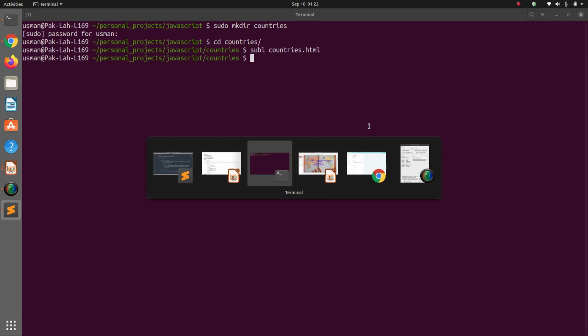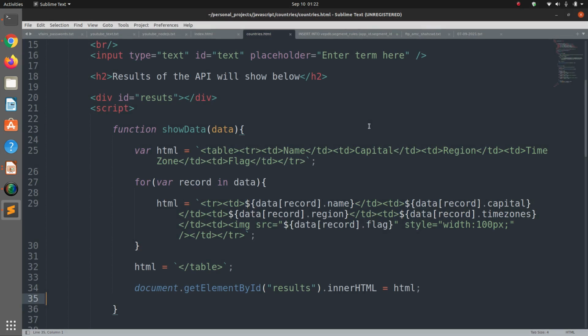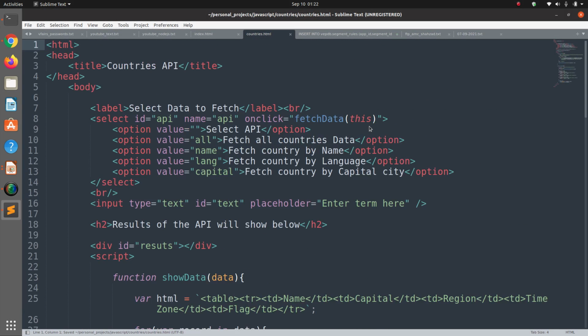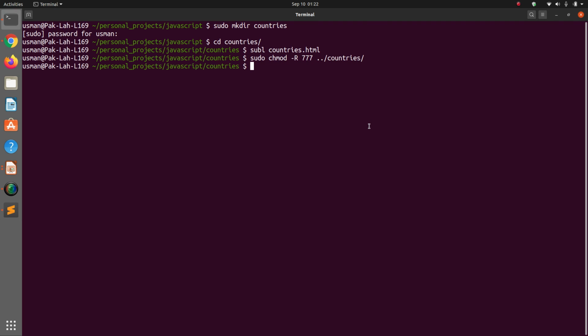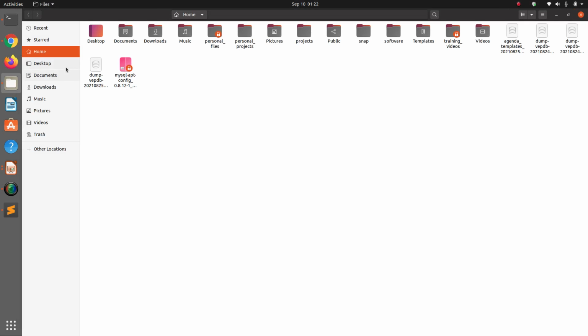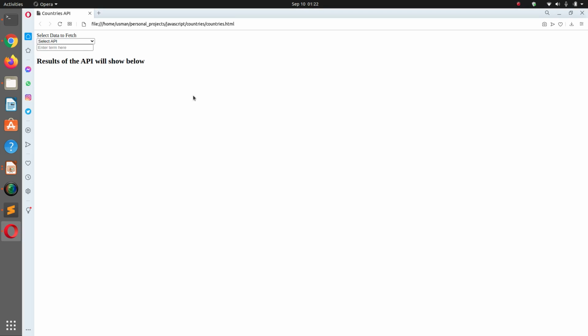It's not allowing me to save due to permissions, no issues. CH mode article 7 countries. Okay, that should do it. Okay, now we are able to save our program. Now let's move on to this folder and execute the HTML file. So I can go right here and into my personal projects, and here I have JavaScript and countries folder, and I just need to double click this file. Double clicking this file opens up my program.